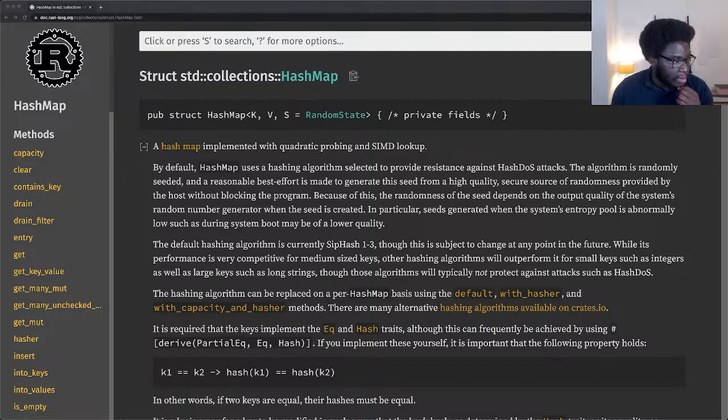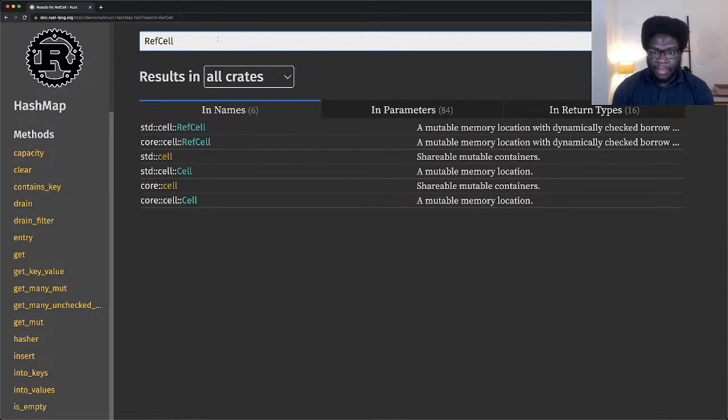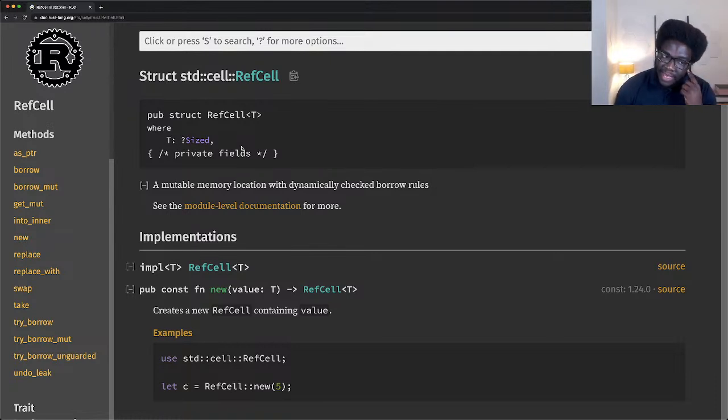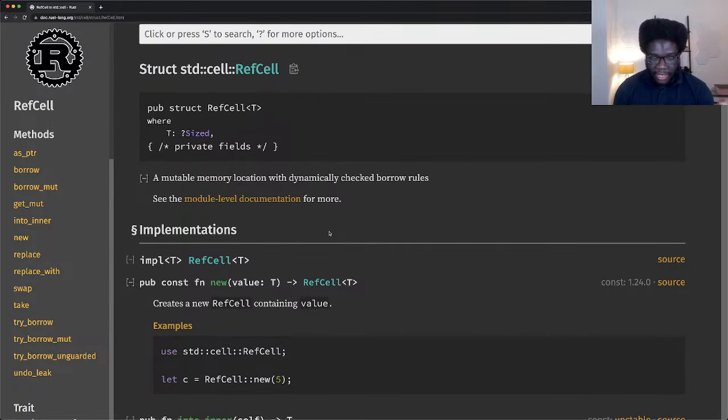Hold on. I think it's RefCell, right? I know I mentioned this a while back. By the way, what's the difference between a Cell and a RefCell again? So anyways, a RefCell is a mutable memory location with dynamically checked borrow rules. Oh yeah, so I think the difference between a RefCell and a Cell, if I remember correctly, was one allows you to borrow mutably and the other one just allows you to get a mutable object out. I'm going to use a RefCell for now, and if I figure out when to use a Cell, I'll figure that part out.